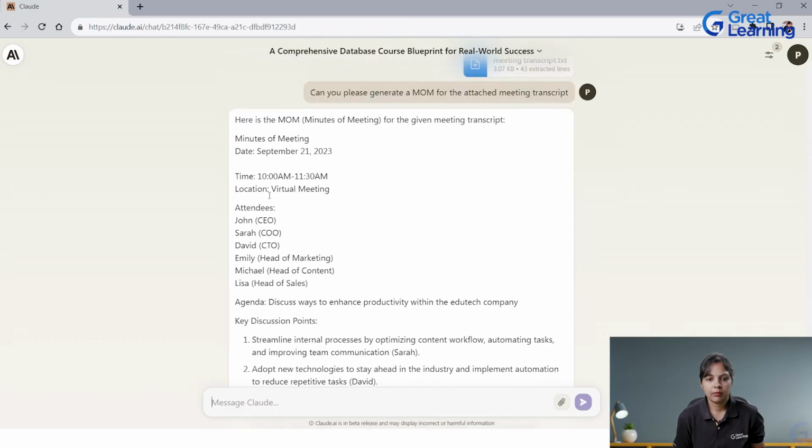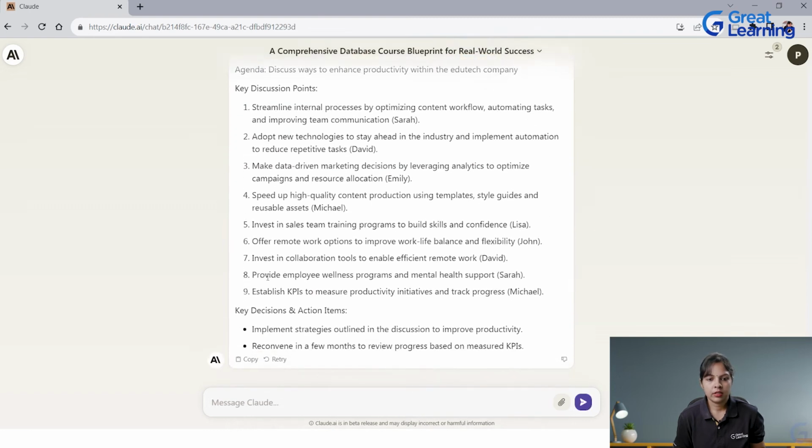So you can see the date, time, location, a proper format has been followed for creating an MOM. Who are the attendees, and then what's the agenda, and then what are the key discussion points, and what should be the action items. Right? This is how a proper format of MOM should be, right? And that's what it has followed.